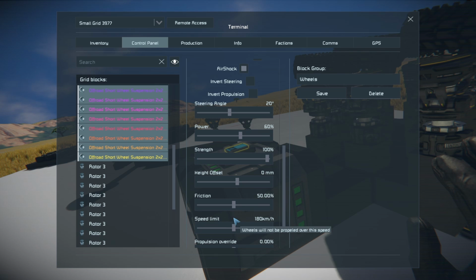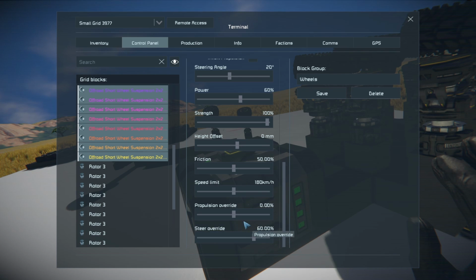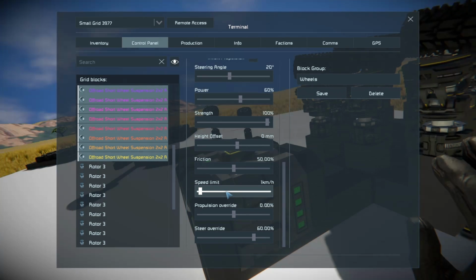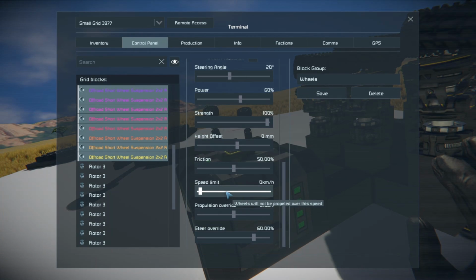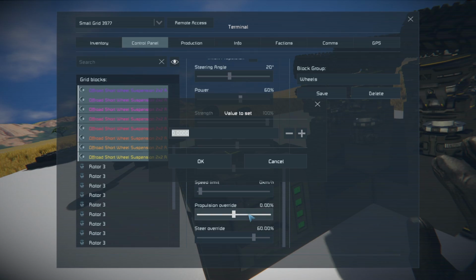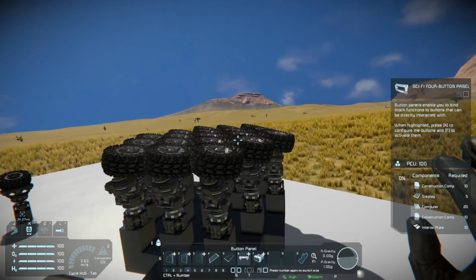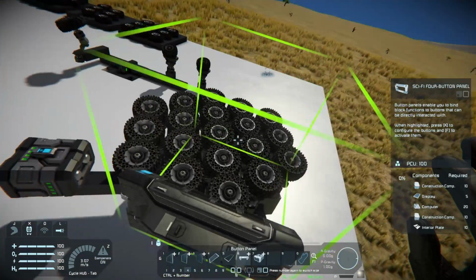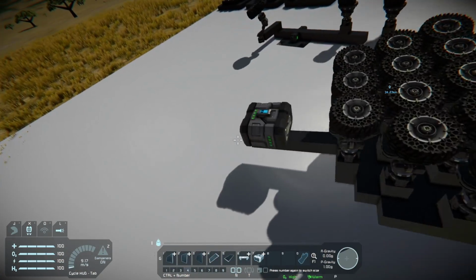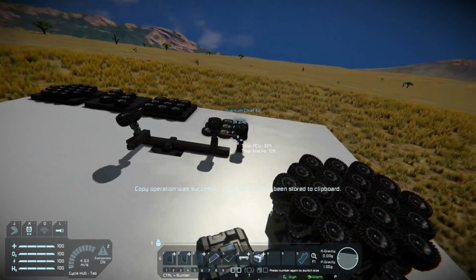Let's go for the wheels. Right, so the next thing I need to consider. So we've got propulsion override, speed limit. Let's set the speed limit to 0.5. And if I set the propulsion to 0.1. Okay. This actually works.